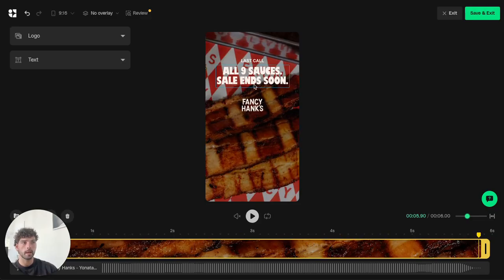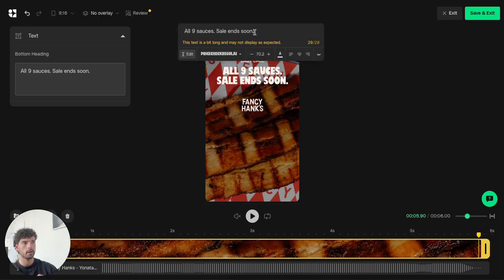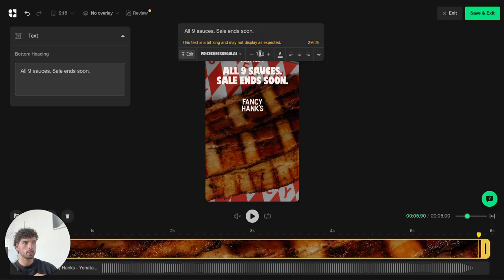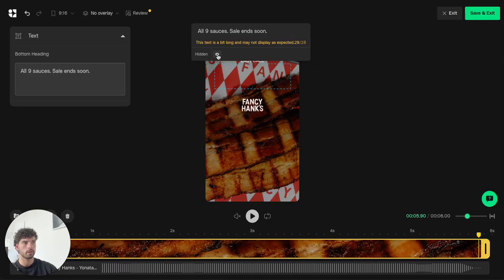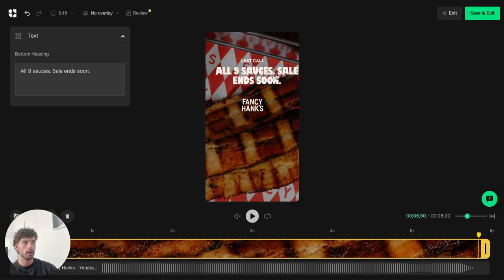The next thing I can edit is my text. And so if I click on this, you'll see some options come up. I can hit edit, or I could double click on the text and edit the copy. I can change the font to another one that's in my brand kit. I can increase or decrease the size, change the color or the alignment, or I could just hide the text altogether. I can also change the size of the text box by pulling on the side, and I can drag it and move it around.